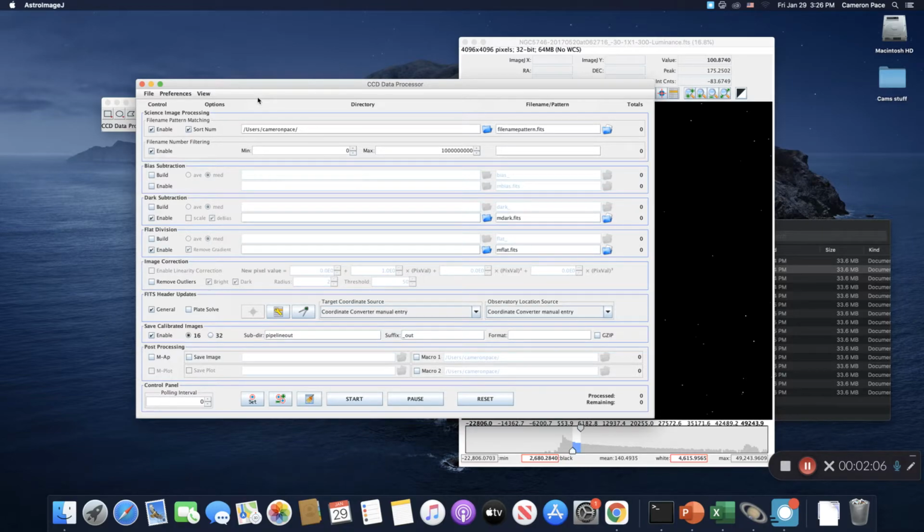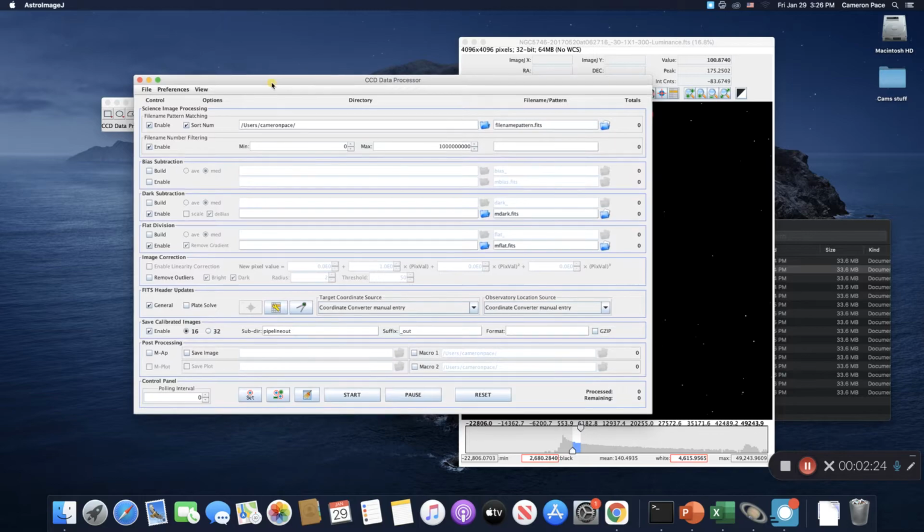The first thing we're going to do is decide how we're going to use this data processor. You can use this to create a master bias, a master dark, and a master flat. You can do those all at once, step by step, or everything all together. What we're going to do is have this all run at once, and that way we only have to use this window one time. Okay, so here we go.